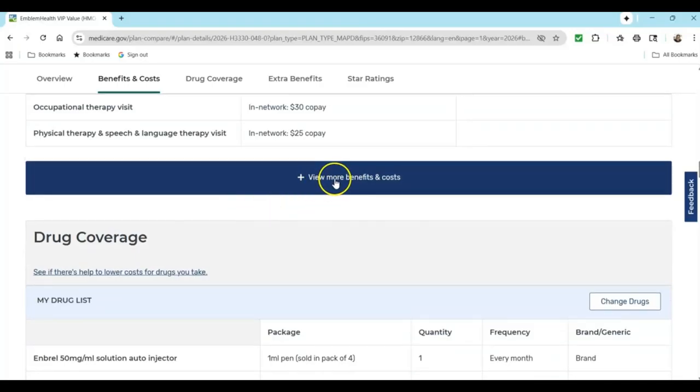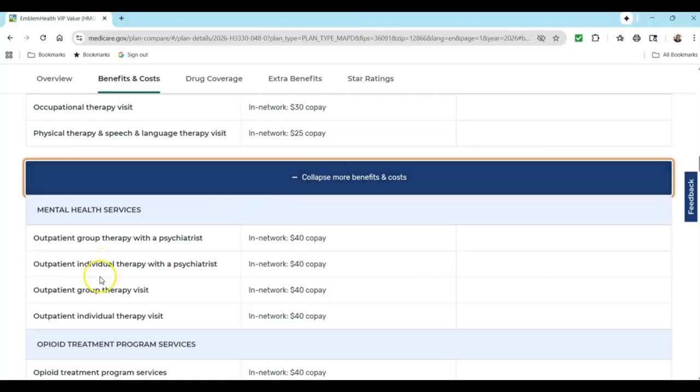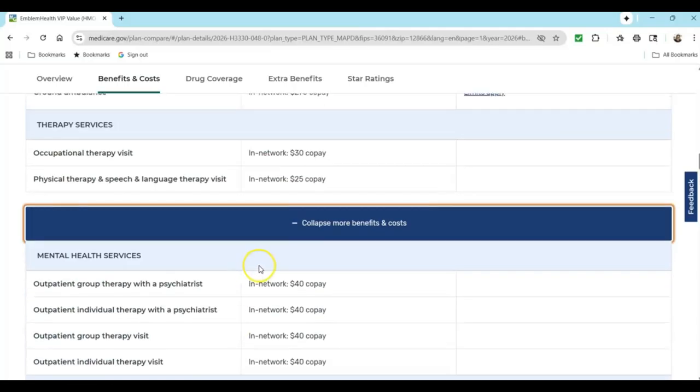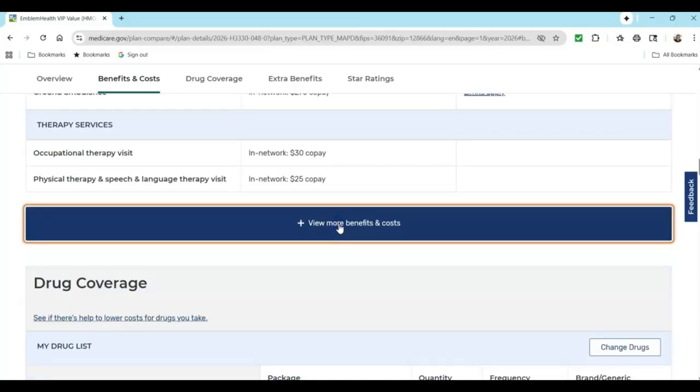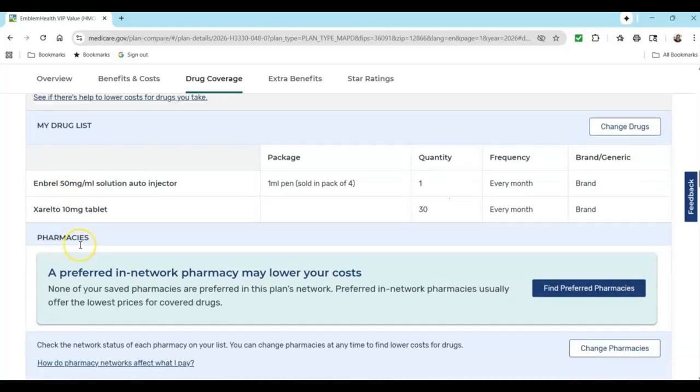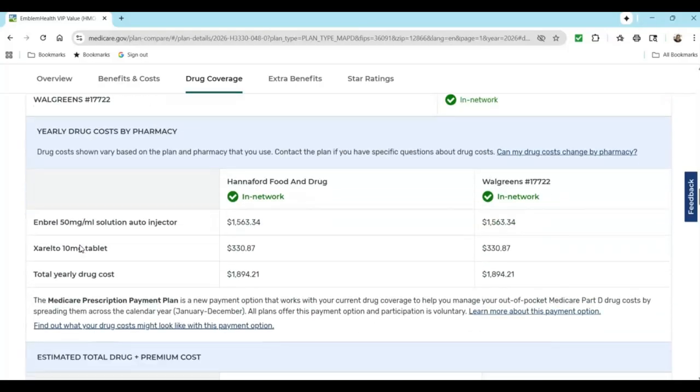You can click on this button to open up more benefits. You can see there's more detail on group therapy, or opioid treatment, durable medical equipment, and other things. I'm going to click on this and just close that for now. Now, as we keep going down, we'll see the details on the drug coverage for this plan for the 2 drugs that we entered. These are the 2 drugs that I entered previously, the Enbrel and the Xarelto. As I scroll down, what I'm seeing on this page is the total estimated costs for 2026 by Medicare for this particular plan, what I would pay for those 2 drugs.